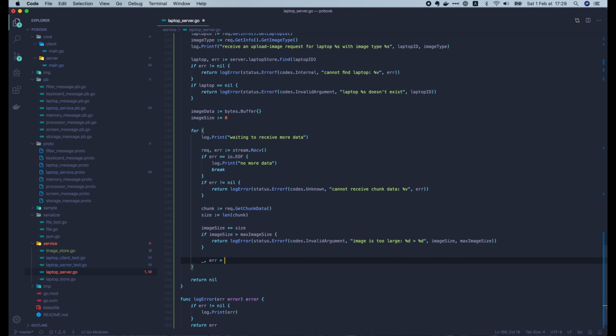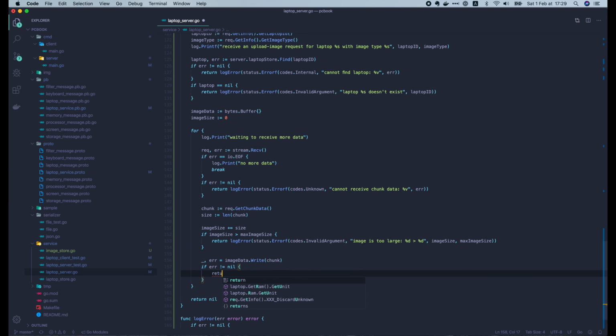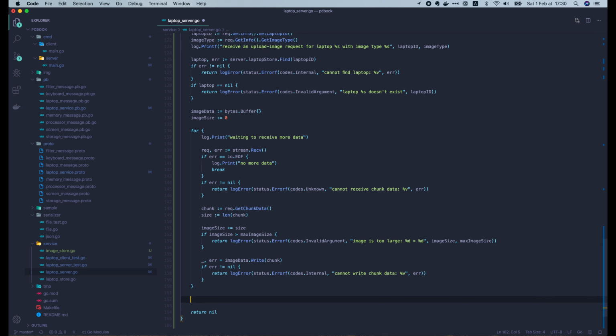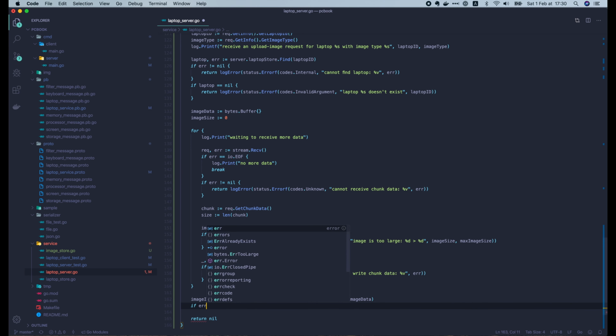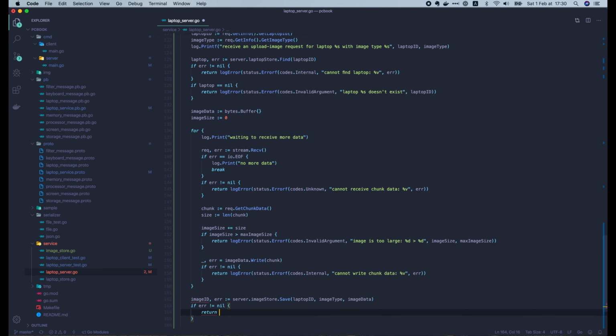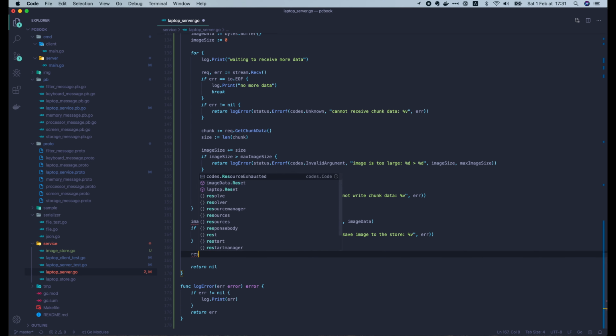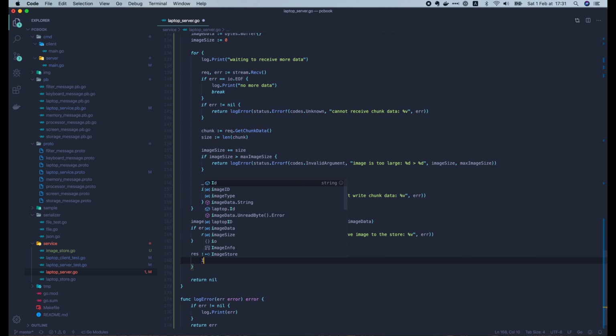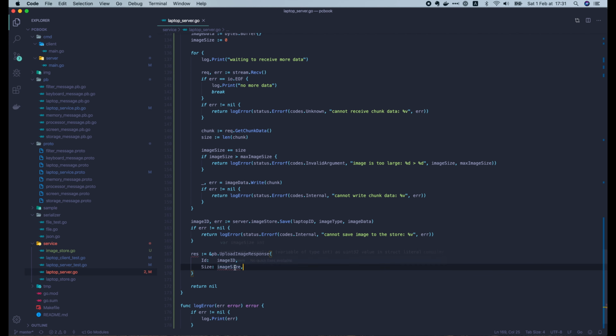Else, we can append the chunk to the image data with the write function. Also, log and return internal status code if an error occurs. After the for loop, we have collected all data of the image in the buffer. Now we can call imagestore.save to save the image data to the store and get back the image ID. If there's an error, we log and return it with internal status code. If the image is saved successfully, we create a response object with the image ID and image size.